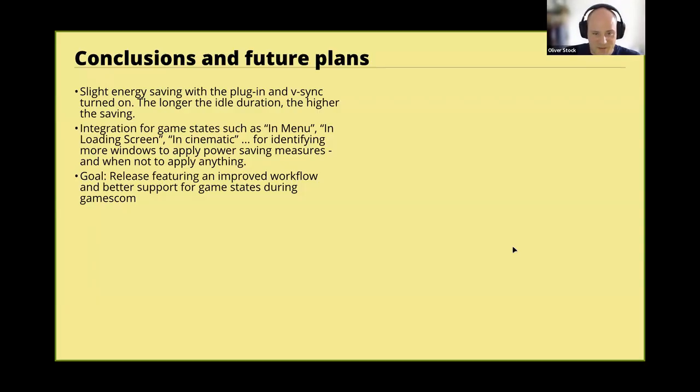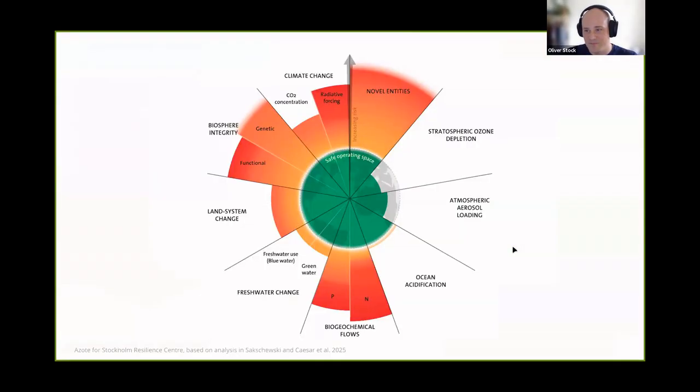And I set myself the goal to add those features and an improved workflow until Gamescom. So when we meet there, then you can all hold me accountable for that. Looking forward to that.